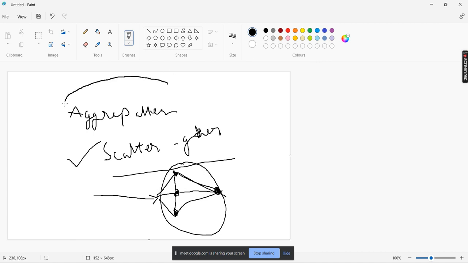So if somebody asks, have you worked on aggregator pattern? What do you have to say? Yes, we have worked on aggregator pattern by using scatter gather.